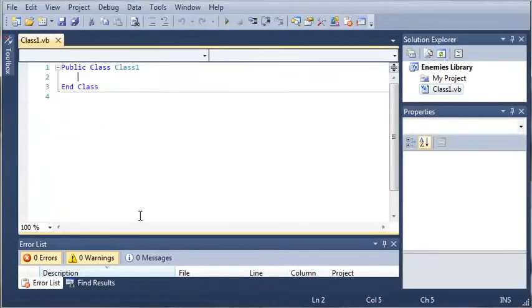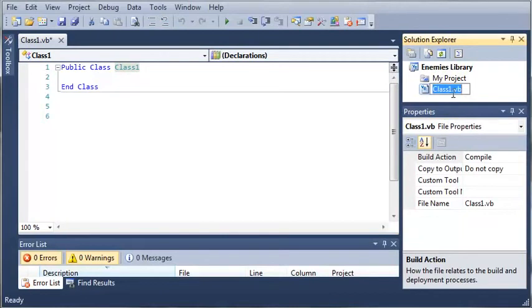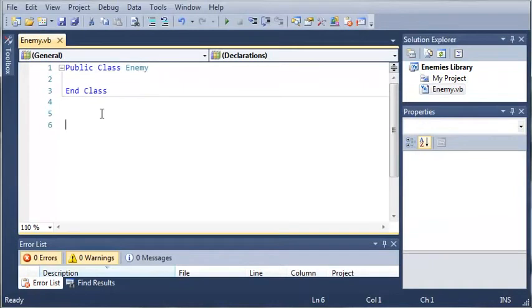So now that this is loaded, let's go ahead and rename this right here, class1.vb. This is automatically generated by the class library project. We'll call it enemy.vb. And you can see that it changed this for us right here. Now I'll just zoom in some. Okay, so let's go ahead and create a constructor for this.